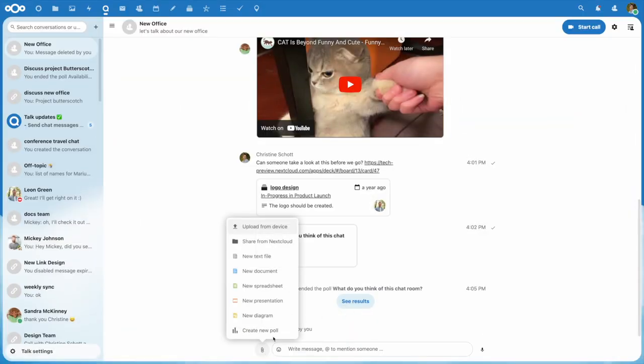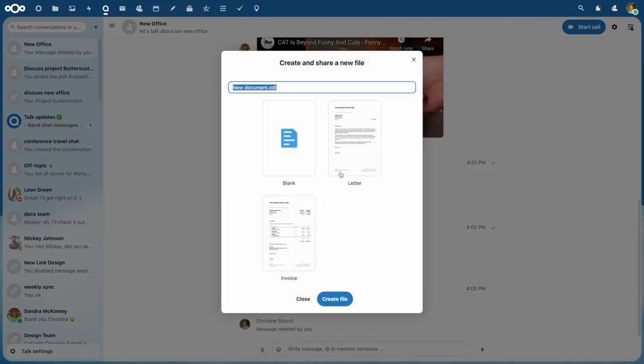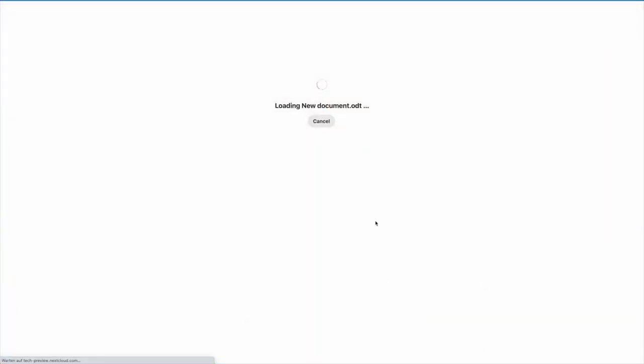Another improvement is that you can start working on documents with everybody, right from within Talk.